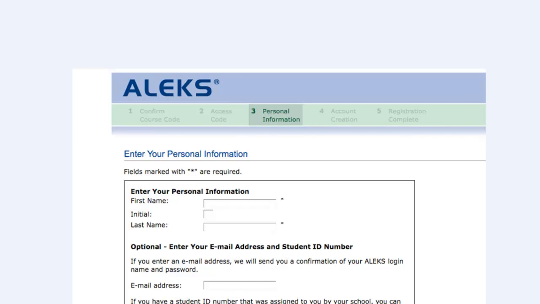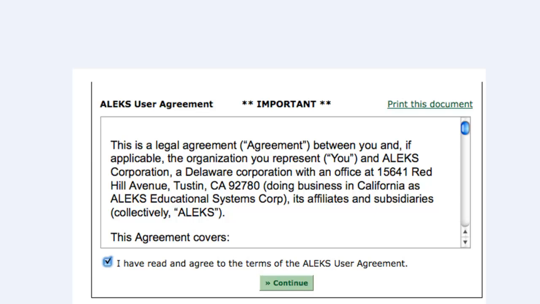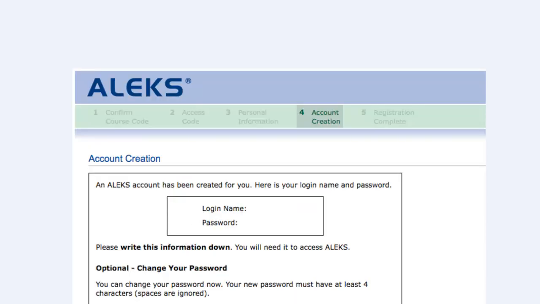For the email address, you can use whichever email you're going to check regularly. I probably will not send out any announcements or anything through ALEKS. All of that will be sent through Blackboard. Okay, once you've entered this information, down at the bottom of the screen, you're going to see an ALEKS user agreement. Go ahead and read through this agreement. Check the box in the left corner there, and then click Continue.